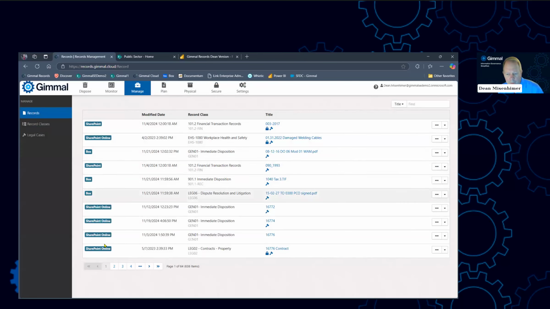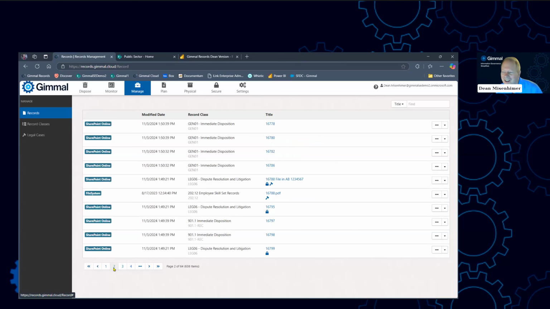What if I want to add a record to a hold? Let's go to another screen where I don't have everything already on hold. And here are some records you see that are not on hold, they're not declared. What if I wanted to add this record to legal hold? Well, it's easy enough. I can click on the pull-down menu for that record and select legal hold.